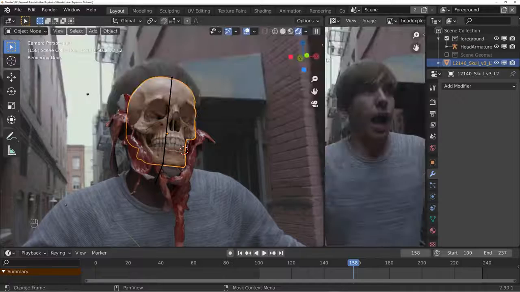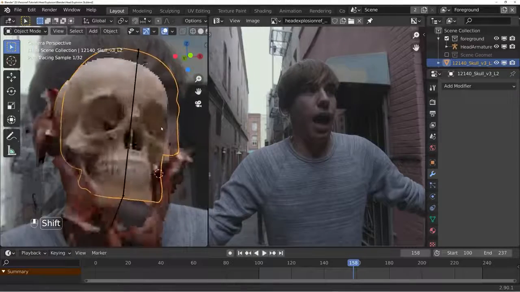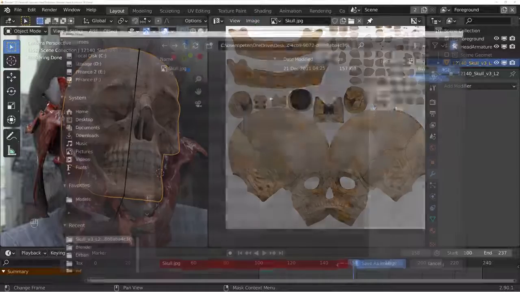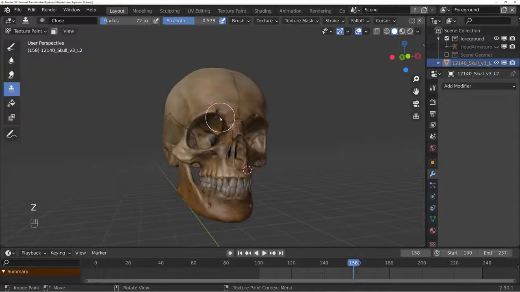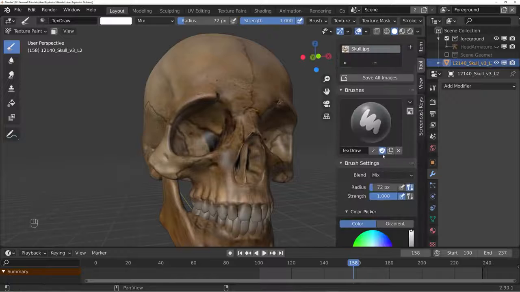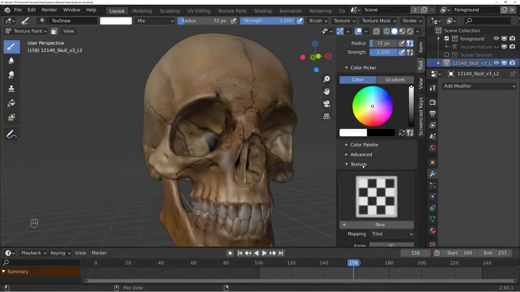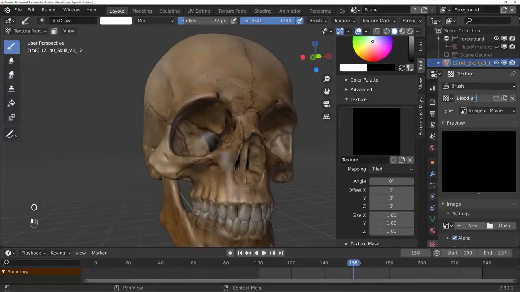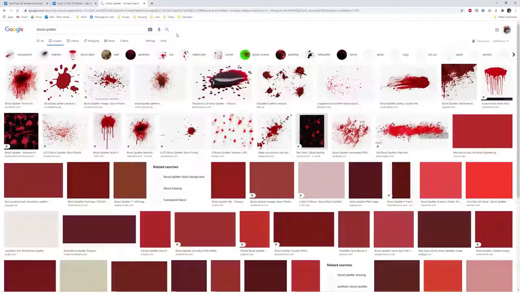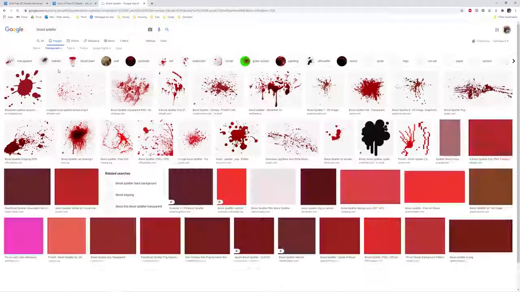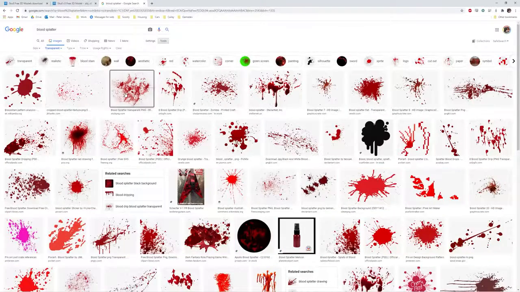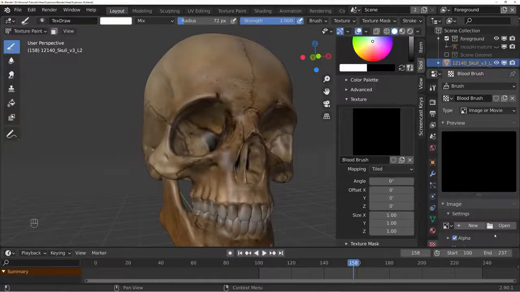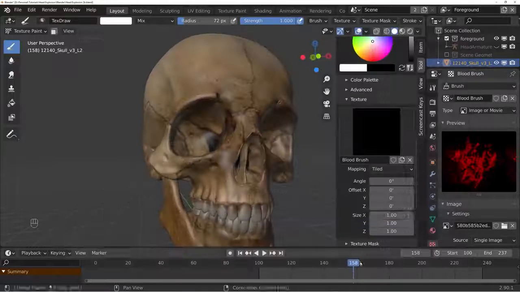Now this skull is looking pretty clean, so I'm going to paint some blood onto it. In the UV image editor, let's save a copy of our skull texture so we can keep the original. Then I'm going to go into texture paint mode. If you hit N, that'll bring up the tool settings, and I'm going to scroll down to texture and add a new texture. In the texture panel, I'm going to name this blood brush. And hopping over to Google Chrome, I'm just going to do a quick search for a blood splatter texture. Make sure to find something with a transparent background and save that.